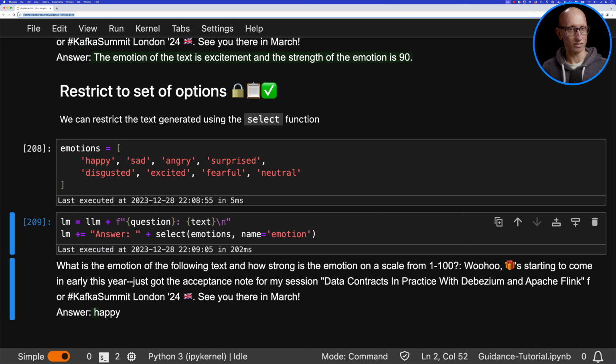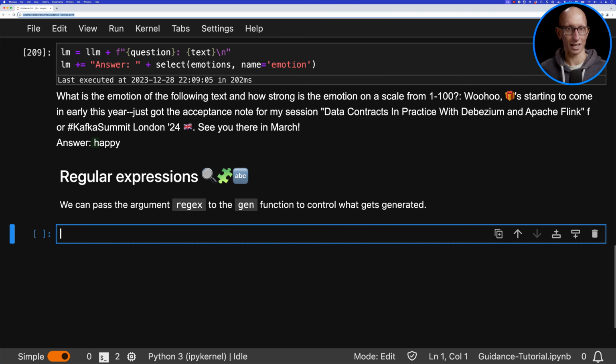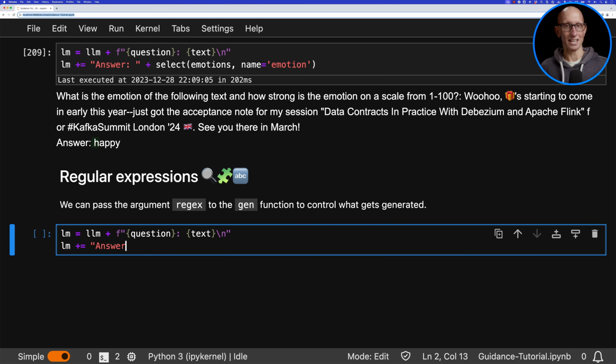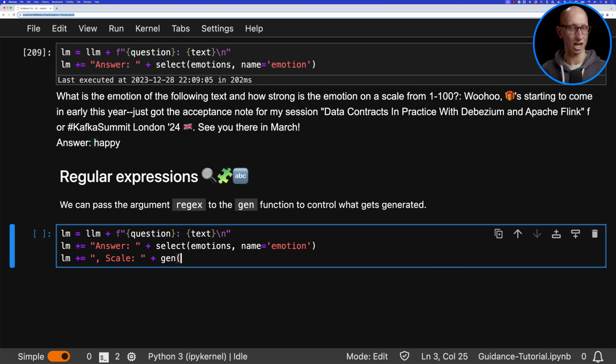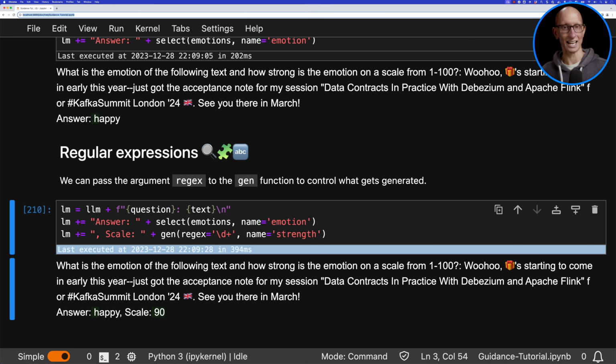But we can actually use regular expressions to control the result generated by the gen function. This time, the beginning is going to be quite familiar. We'll do the answer with the select from the range of emotions. And this time we're going to give it a scale, and we'll say we want you to generate something, but it needs to be a regex that's only numbers. This is just making sure it's numbers, so it's not actually controlling the range, but the prompt is hopefully going to do that. So let's run that. And we can see it comes back again, happy, and a scale of 90.